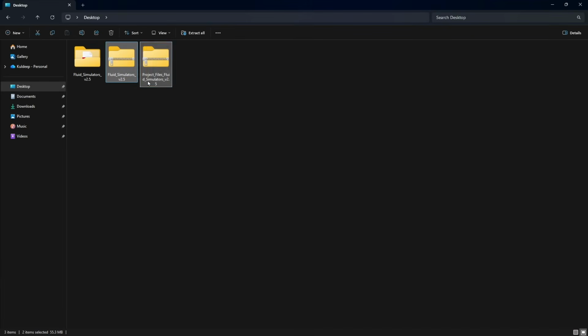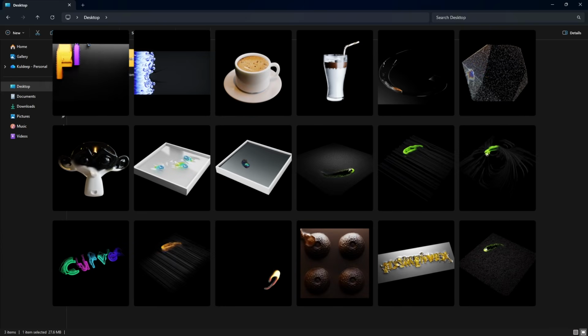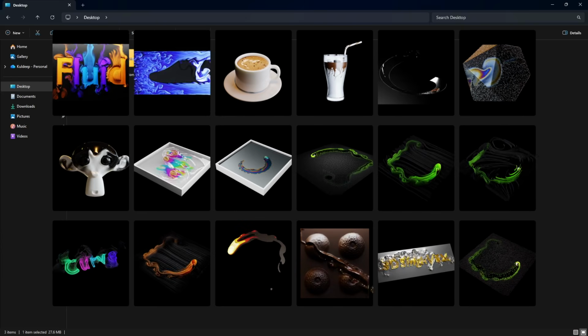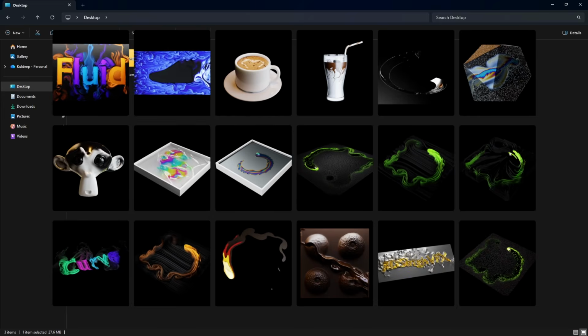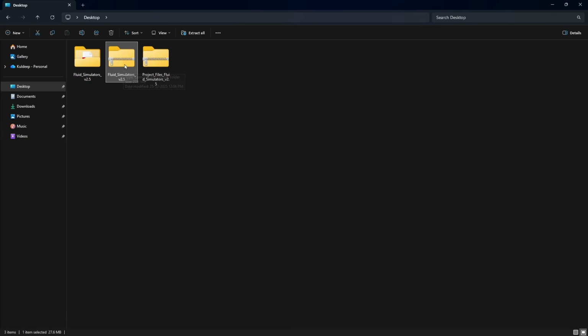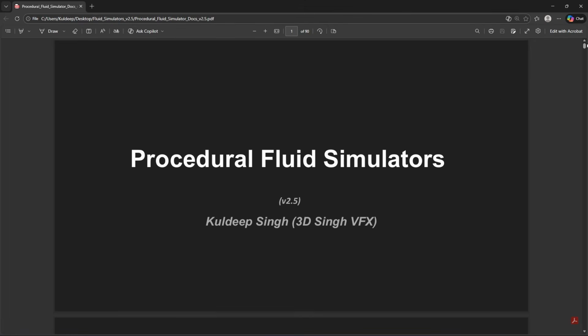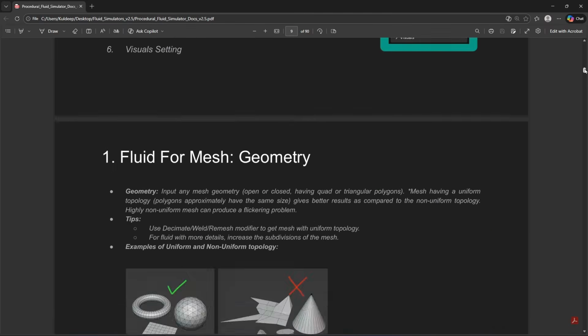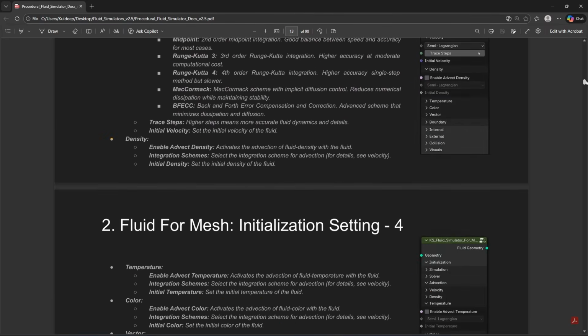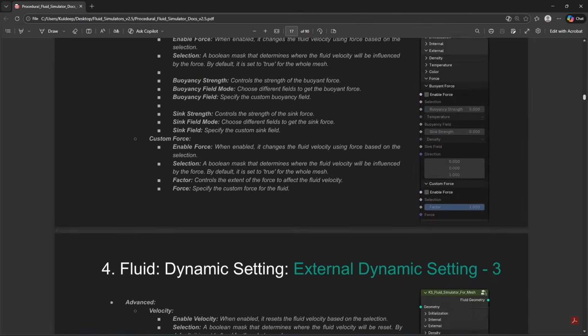You will get these two zip files. One is the preset files and the other is the project files. And with this release, I have provided all the project files that I have shown in the intro, so you can study them. When you extract this zip file, you will get these preset files and the documentation. You have to assign one of these folders as a library in the Blender preferences according to the Blender version. And this is the documentation, and I have rewritten this based on this new UI of the nodes and also these new features and the nodes that I have added.